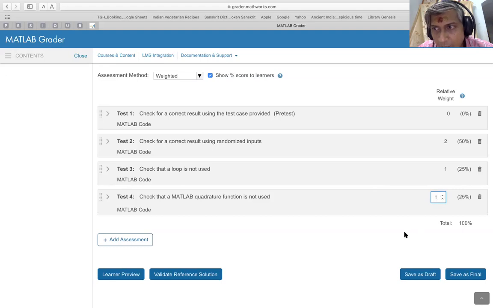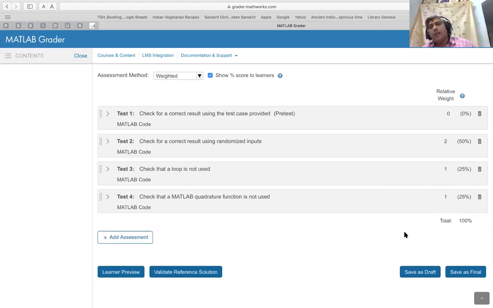And when you do that, you can see now that the marks have been rearranged, redistributed. So the user gets 50% of the mark for this problem for getting the correct answer, 25% for not using loops, and another 25% for not using MATLAB's built-in function. You can add more assessments if you wish, but now let us say we are happy with this.